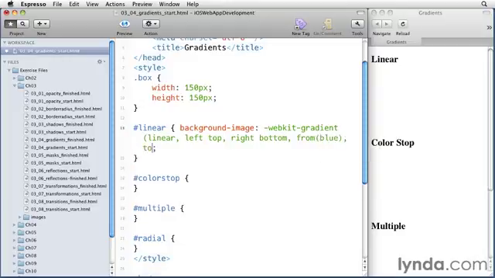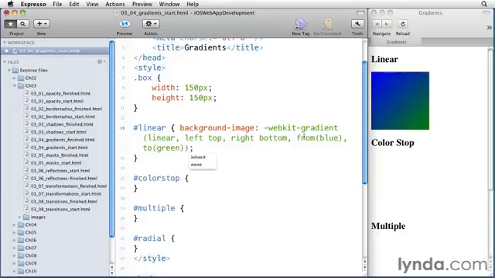And then you specify the ending color of the gradient. And then you close your WebKit gradient. Notice that there's two parentheses over here. This ending parenthesis here matches this beginning parenthesis that goes with WebKit gradient.